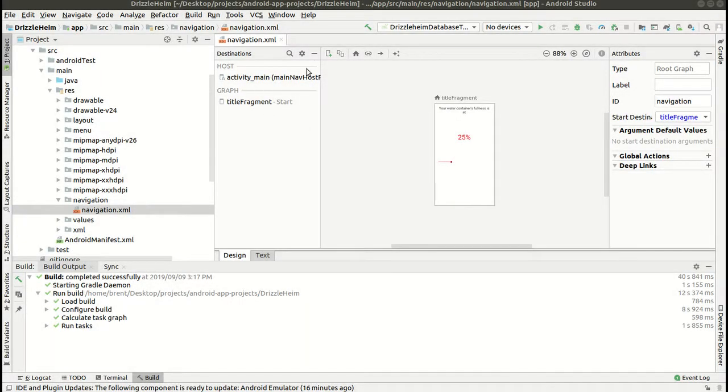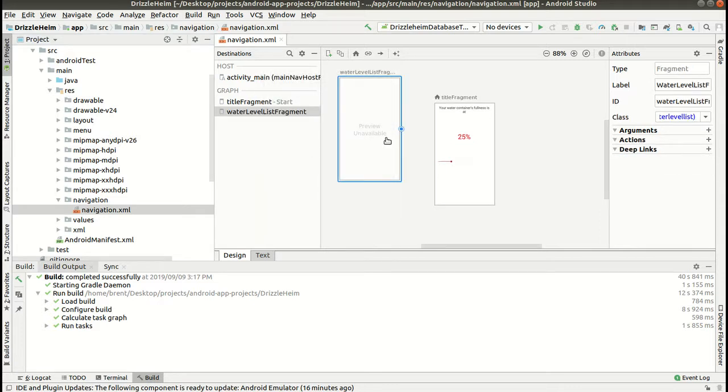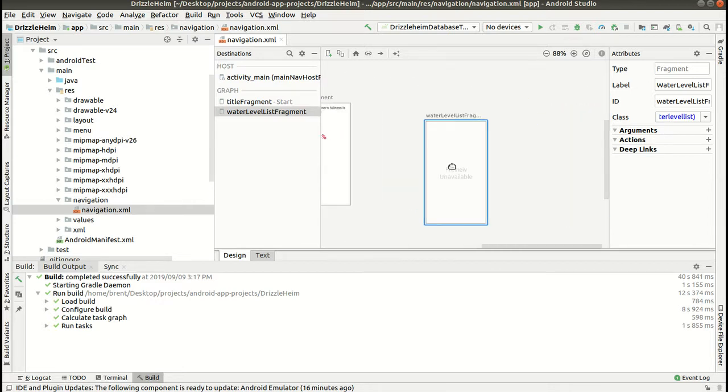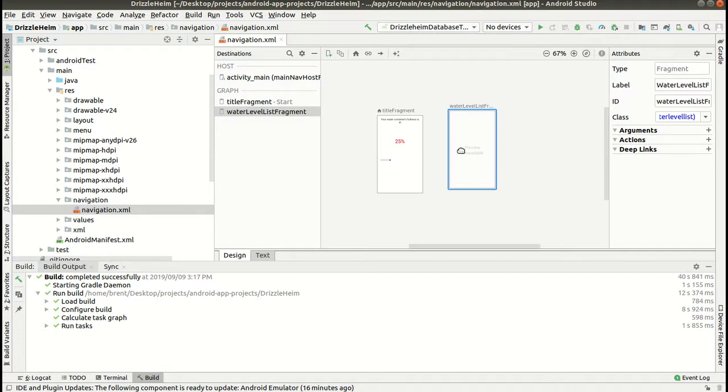Okay, so now I'm going to show you the navigation design view. I've gone to my navigation.xml, clicked on the design tab, and I'm adding a new destination. I clicked on the little plus, and I've selected my water level list fragment, which is the second fragment I've created. You can see it's added a little rectangle for that now, and you can move it all around this design view and put it wherever you want. It makes no difference really, other than from a visual perspective, but the user isn't affected by anything you're seeing here. It's just a design view.